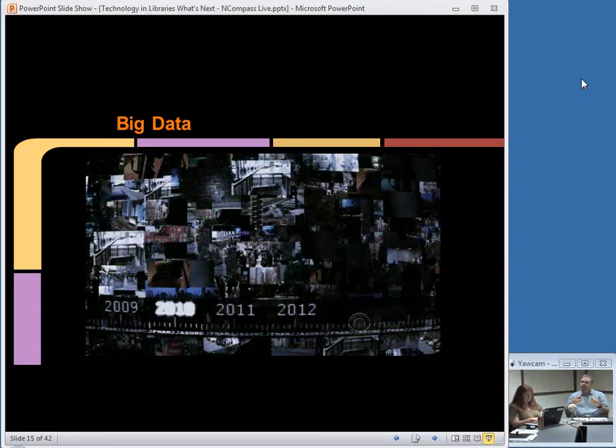And so one of the things I want libraries to be thinking about is that we've kind of been big data in that we've been collecting lots of stuff and letting people go through it. Well, now it's not physical items, it's electronic data. And how can we participate or help people manage that data? We don't have an answer, but it is coming.